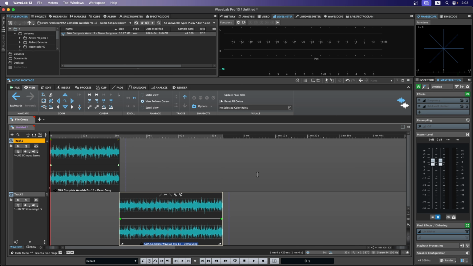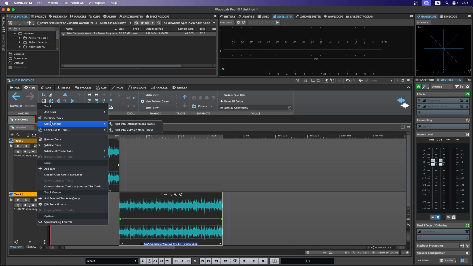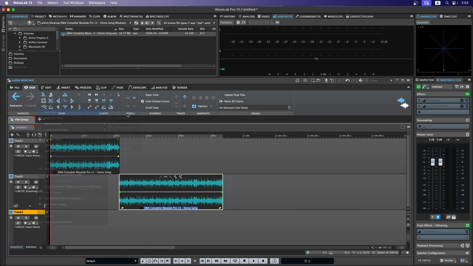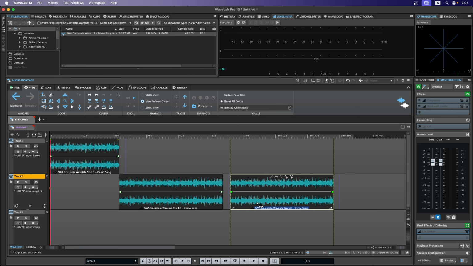This is useful for separating different types of content, such as music and voice. If you need additional tracks, right-click in the track header area and choose Add Track. You can create as many tracks as needed to keep your project organized. Each track can contain multiple clips, and clips can overlap if required. This allows you to build more complex arrangements, including layered audio and crossfades.